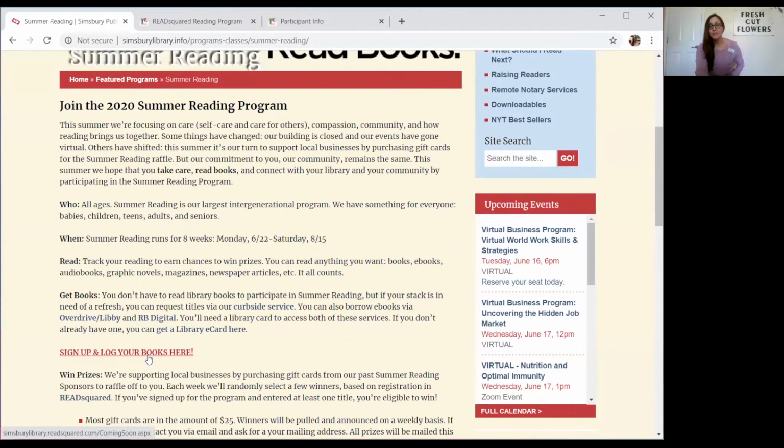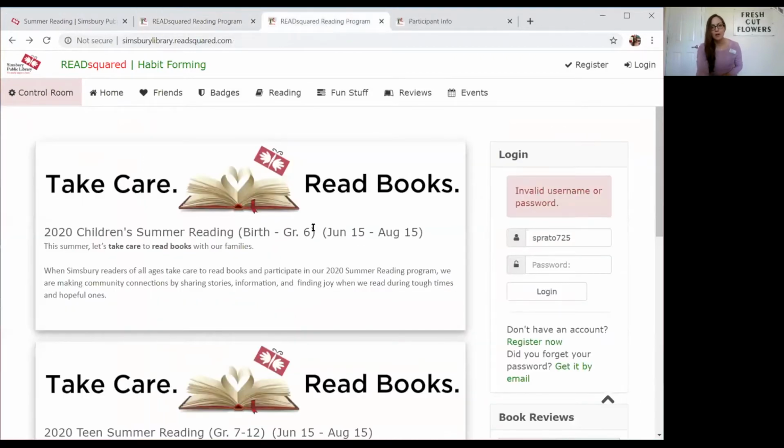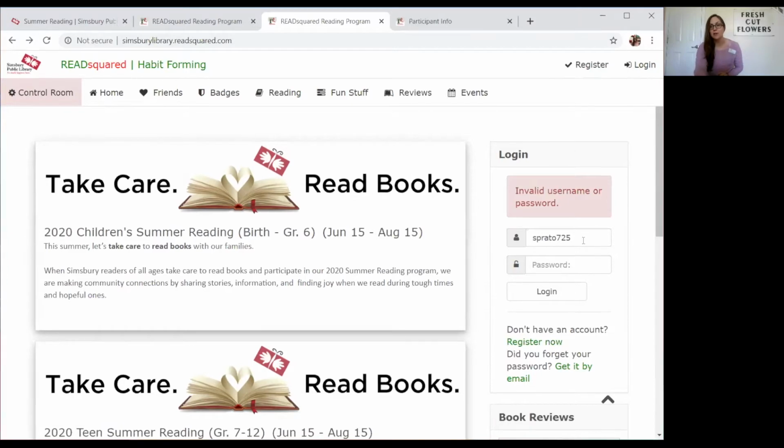This is how you'll get to Read Squared, which is the software we use to track and log summer reading books. You'll see here on the Read Squared page, this is what will pop up. And if you've never had an account before, for example, if you didn't participate in summer reading last year, you would click Register Now. If you did participate in summer reading last year and you remember your username and password, you can actually use the same login this year.